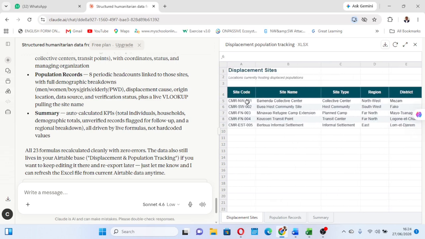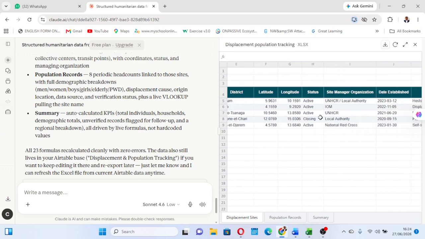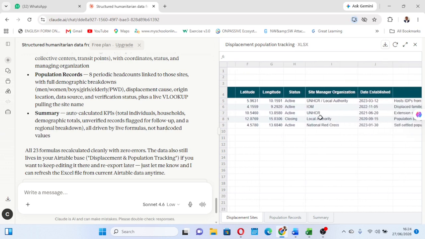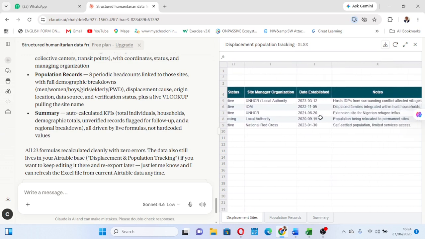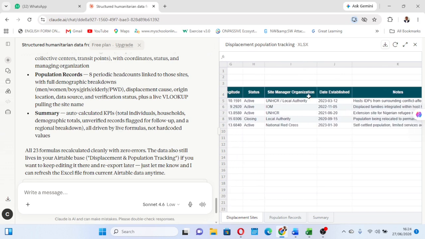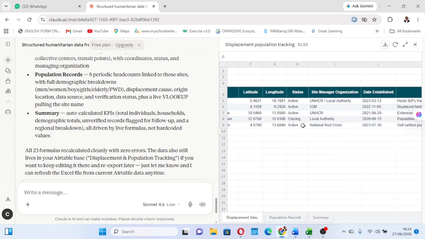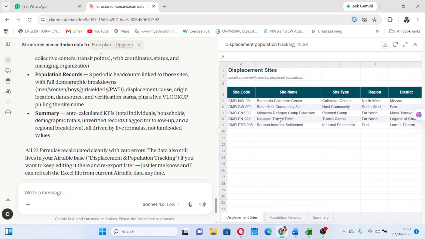And we are seeing that it is building in context. So you see northwest, southwest, far north, and east. And then the site name is Minawo Refugee Camp Extension. So you can go there and pull that data. You can also use it for research to know what's happening. And remember, this data is accurate, okay? Site manager organization, you have UNHCR, IOM, UNHCR again, location authority, National Red Cross. So these are some of the things that they are seeing with the data.